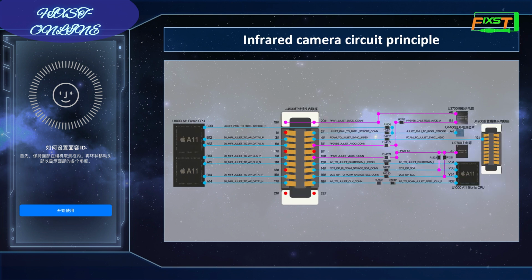Okay, now we see the infrared camera. The infrared camera also have two working conditions. One is power and the second is signal. And then as you can see, we see the red line. As you can see, the 19 and 20, these two pins is the PP 1.1 voltage power. This power is from the U3700, the camera power IC.